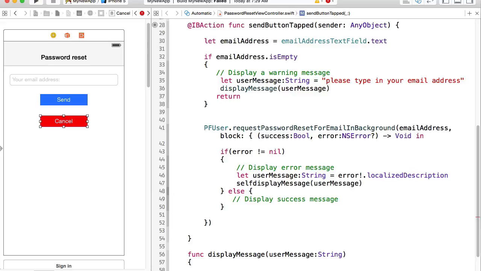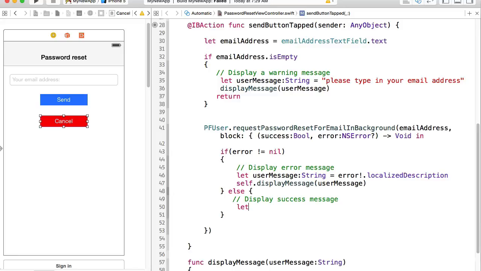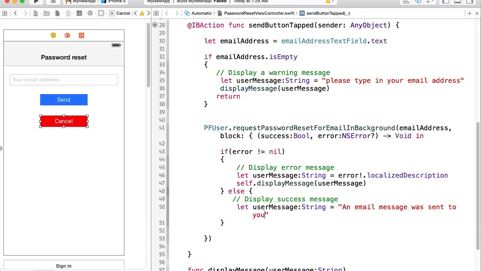I need to refer to self. Okay, and here we'll say let userMessage of type String equals, and here we can come up with a message like: an email message was sent to you at your email address. Something like this. An email message was sent to you, and maybe your email address. Okay, and then again we display this message to the user with self.